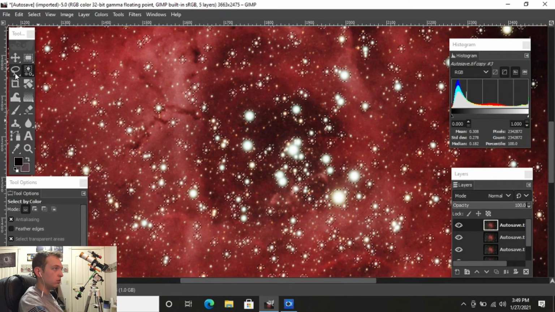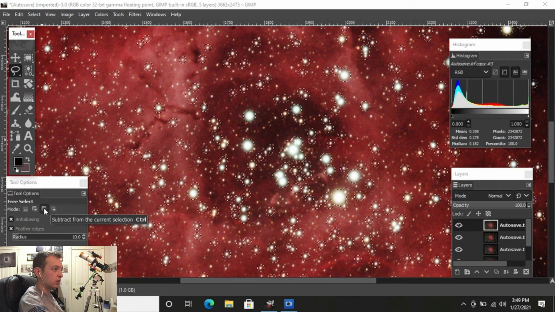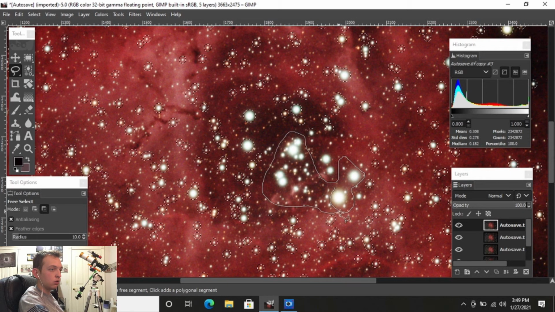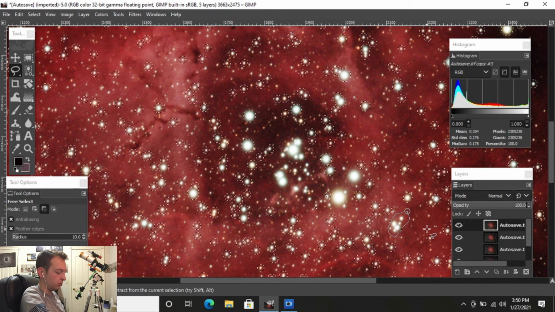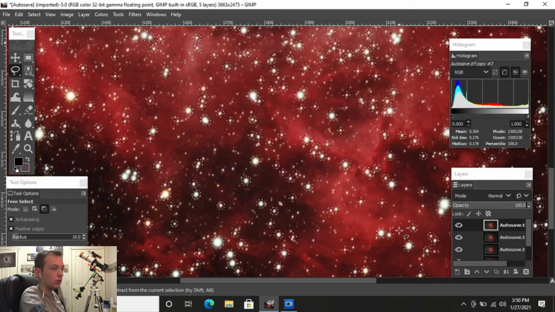So we will do a free select tool, subtract from current selection, and we will go around and just take out these large stars, and we will do those separately. We'll do those separate apart from the other stars. And we'll hit enter. And that subtracts those areas of stars. We will do the same thing right there. Any large area of stars that are clustered up, it'll distort them, so you'll have to do those separately. So just hit enter, and that takes away that area.